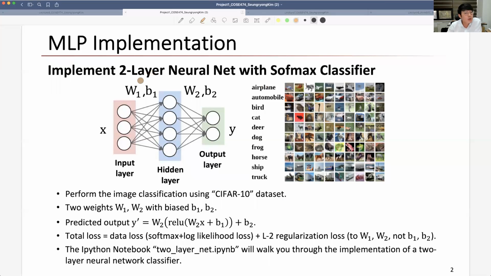So the first project was the two-layer neural network with the softmax classifier for the CIFAR-10 dataset. You can check the description and code at our Blackboard website.